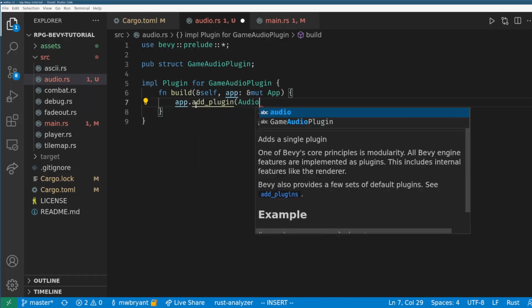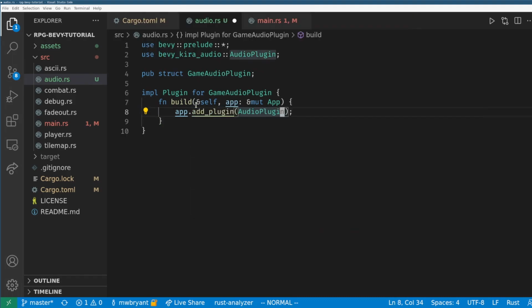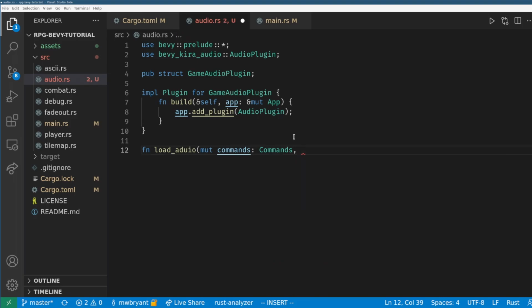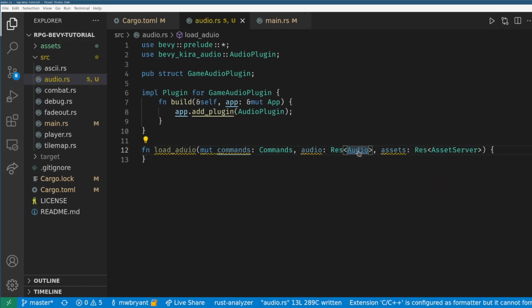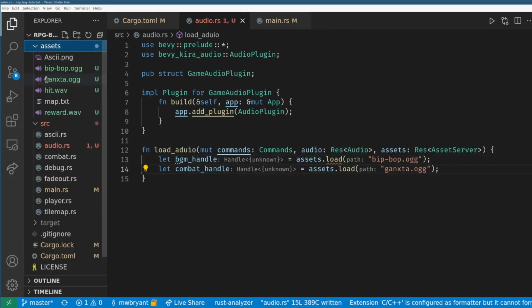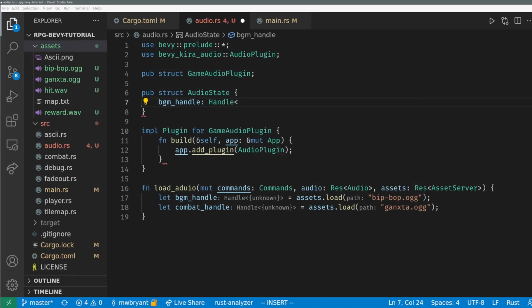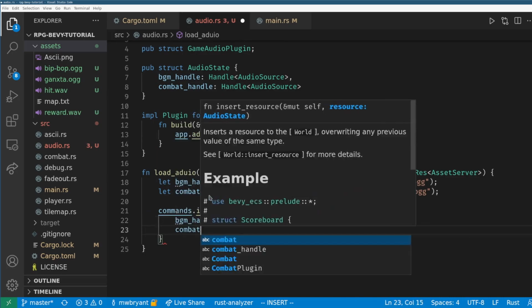Here we add the audio plugin from Bevy Kira Audio, and we need to create a loading system. The load audio system will need commands, the audio resource the audio plugin added, and the asset server. Now we can load our audio files to get handles just like we did in episode 1, and we'll save these handles in an audio state resource.